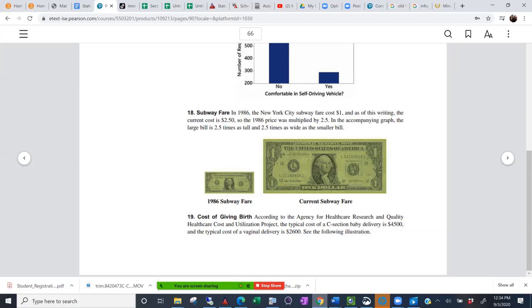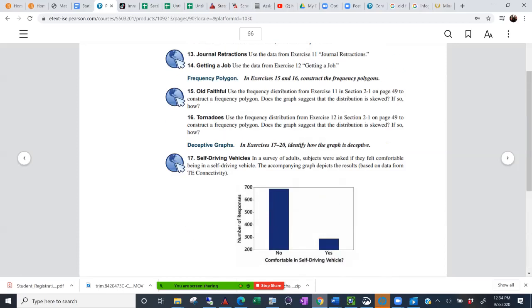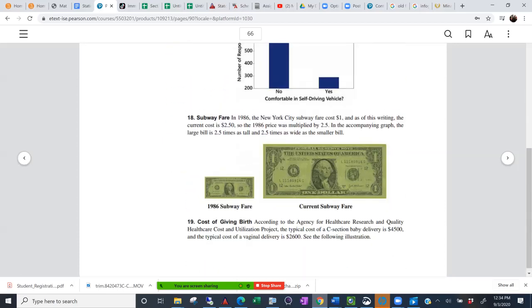But that's again because you're using something with 2 dimensions to represent an increase in something that only has 1 dimension to it. And that's just the price. So you've got to be careful when you're doing these kinds of pictures, these pictographs, to depict a change in something that only has 1 dimension. So there's a couple ways you can deceive with these types of graphs.